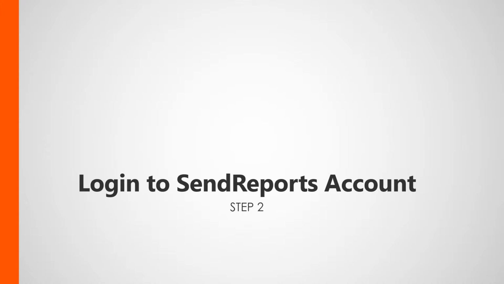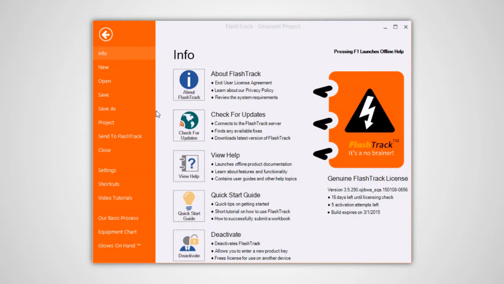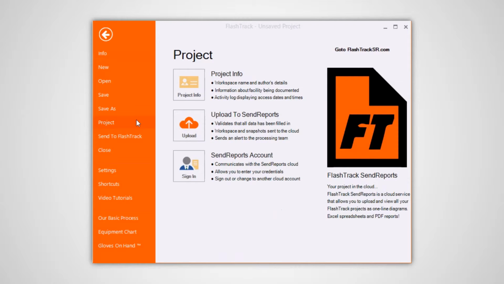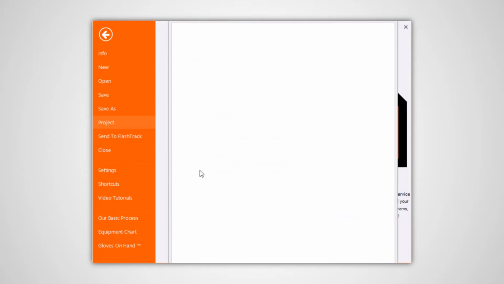Once you're connected online and have opened up the project workbook that you wish to upload within FlashTrack, you'll want to click the File button at the top left of the main FlashTrack window and then navigate to the Project Backstage tab. Here, you'll click the Sign In button and enter your SendReports account credentials.